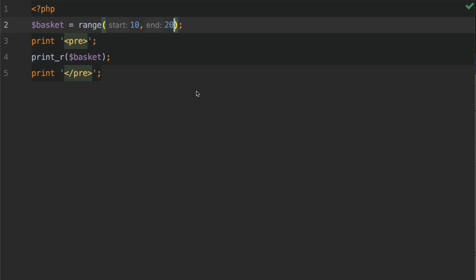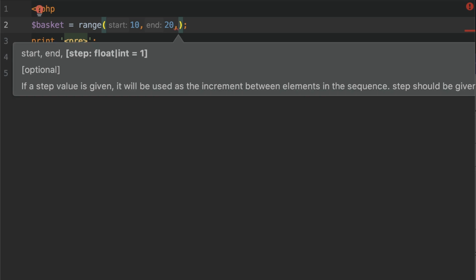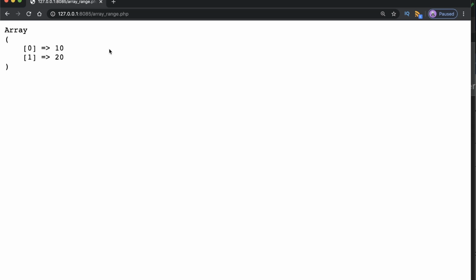Now, to do this, we need to add the third argument, which is the step argument. Let's put in 10 like so. Once again, save your work and then go back to the browser and refresh your page. Here we can see that we have only two elements, 10 and 20.